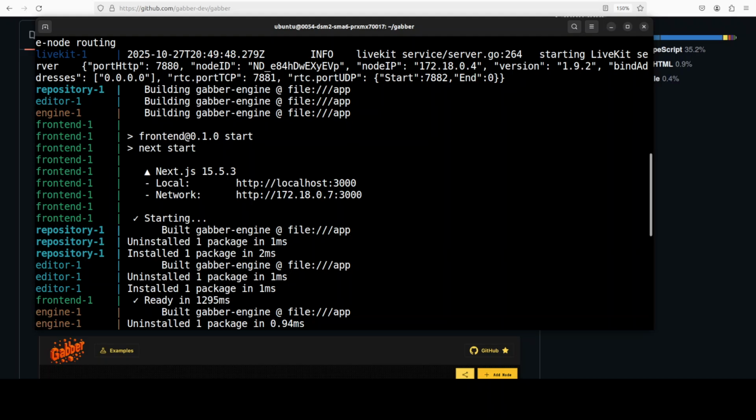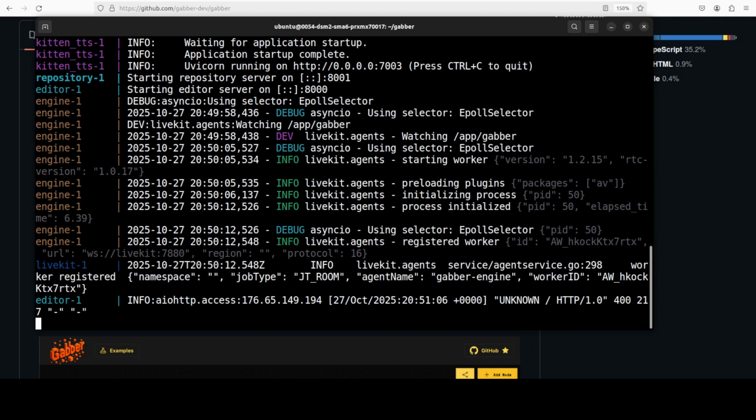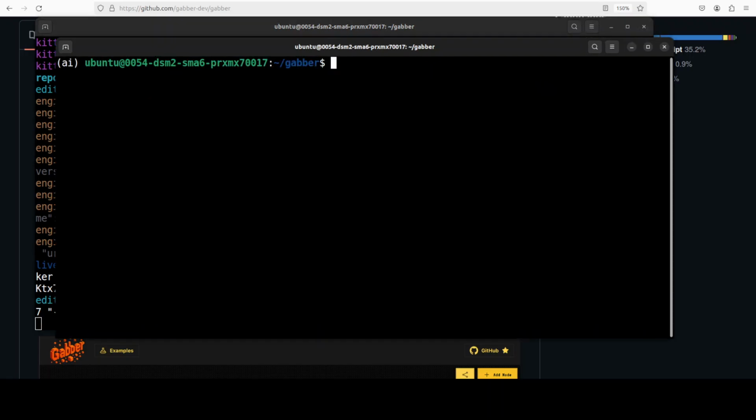And now everything is running on our local system, as you can see. And we will keep that window running in a new terminal window. Simply go to services and then local LLM.